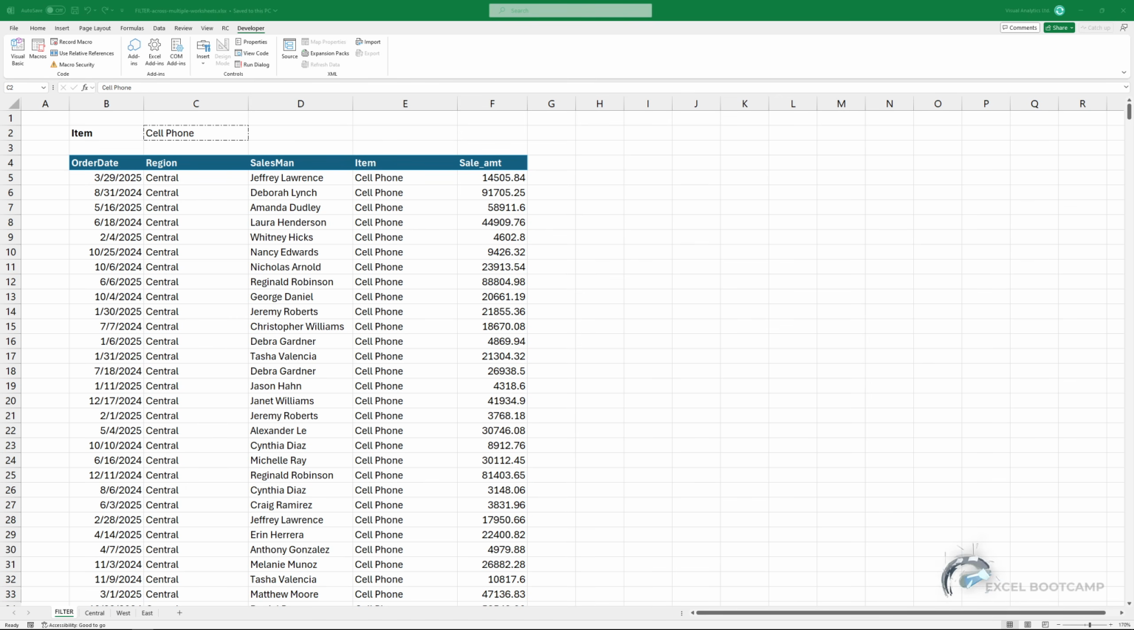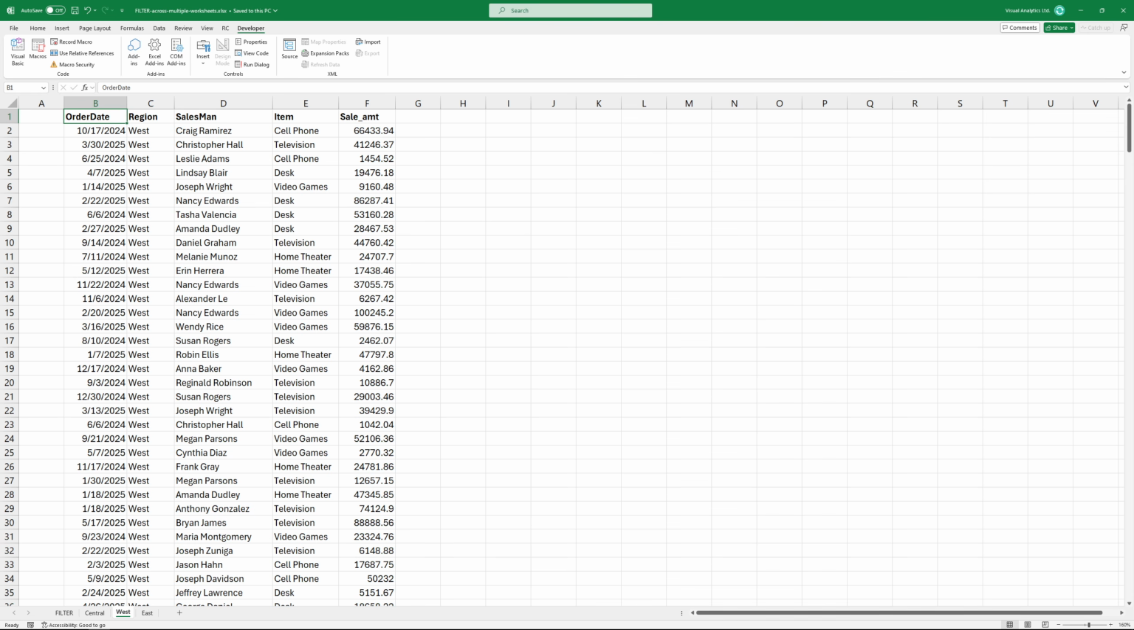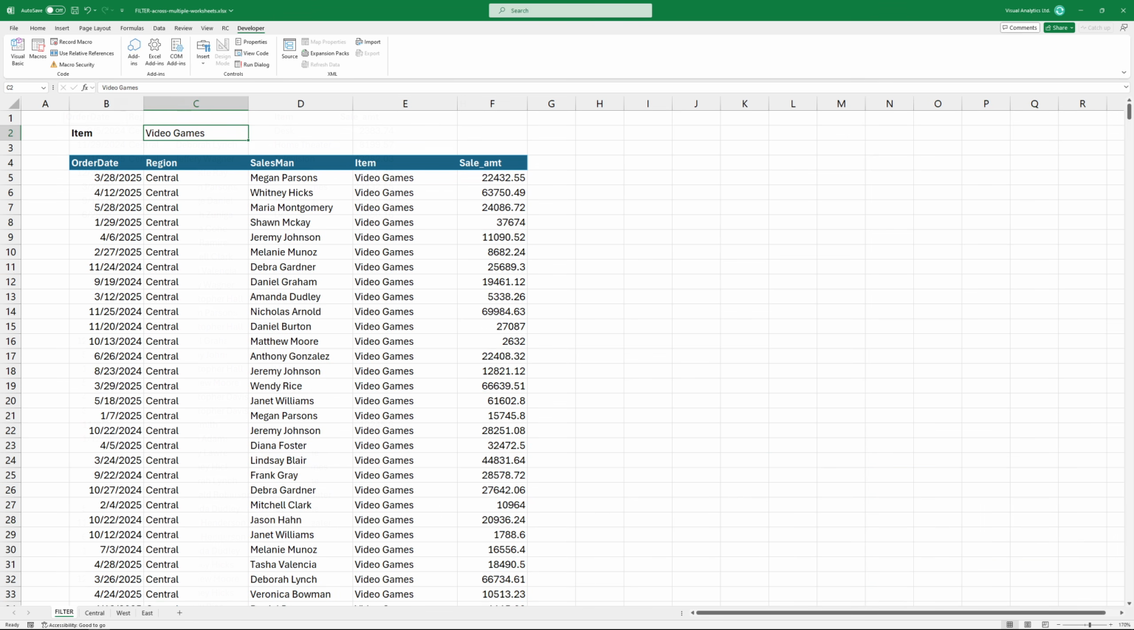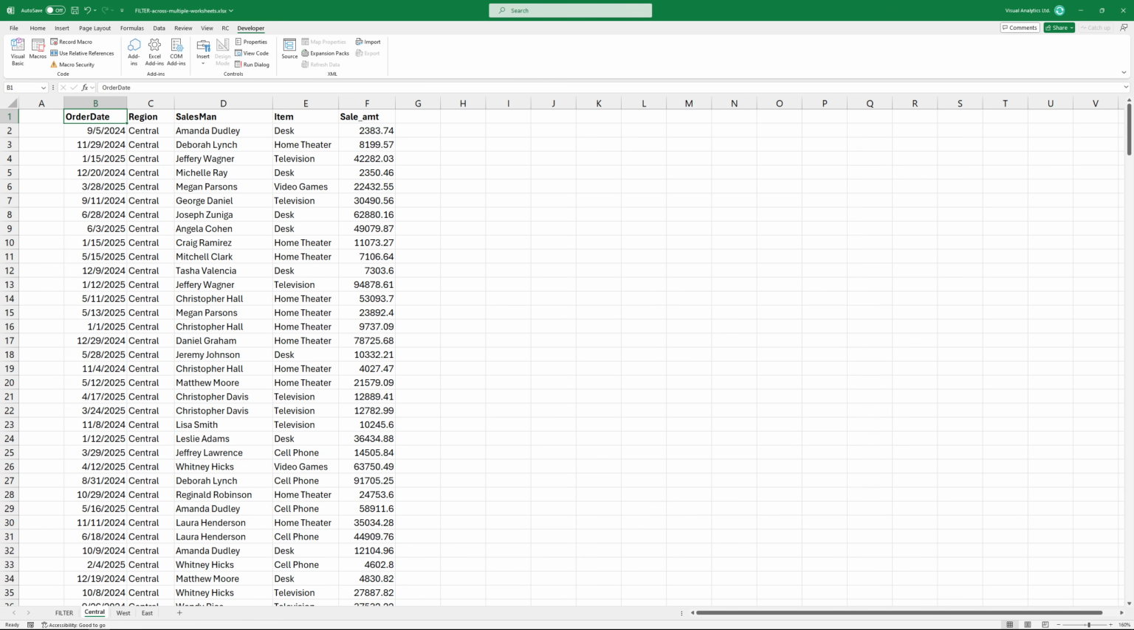In today's video, I'm going to show you how to use filter across multiple worksheets based on criteria. I have sales data from 3 different locations, and I want to filter them based on the item column. The first thing to do is create 3 tables.